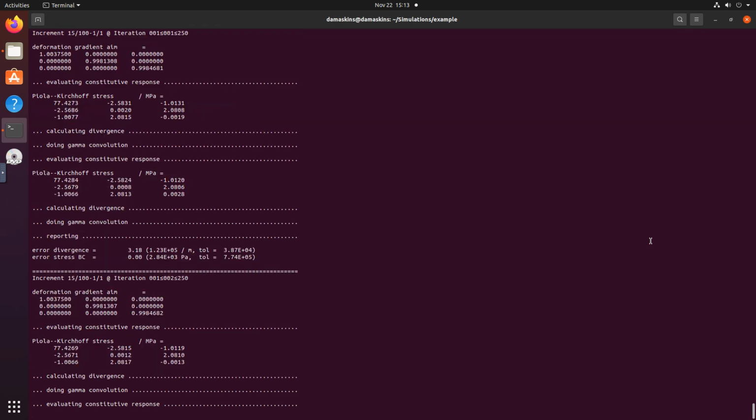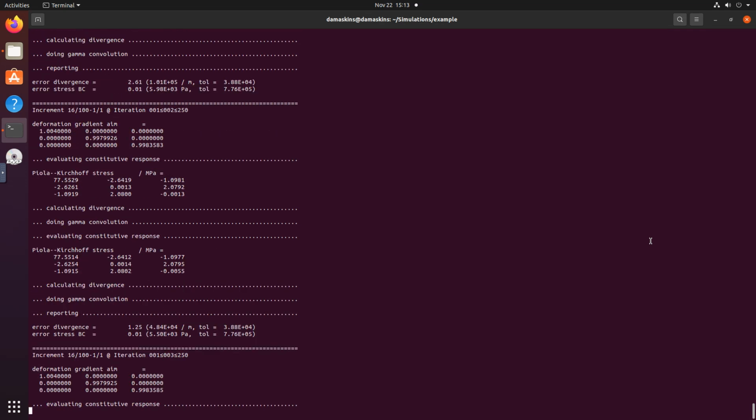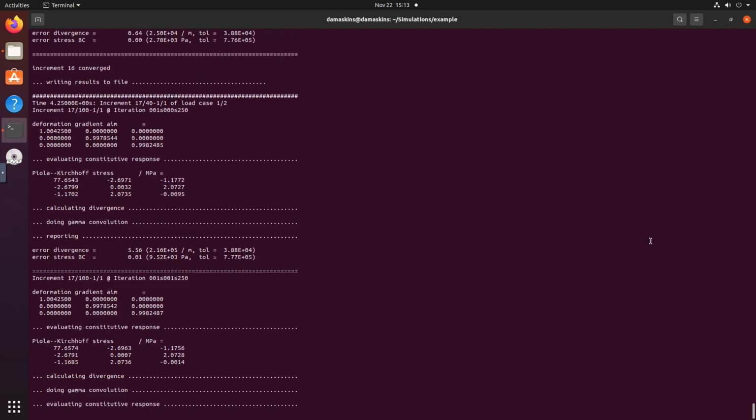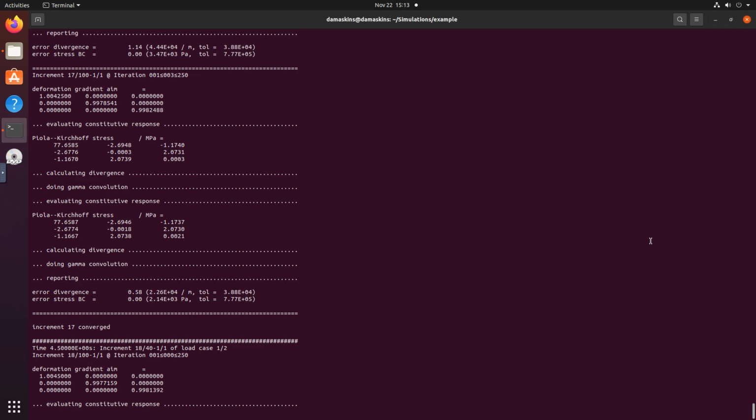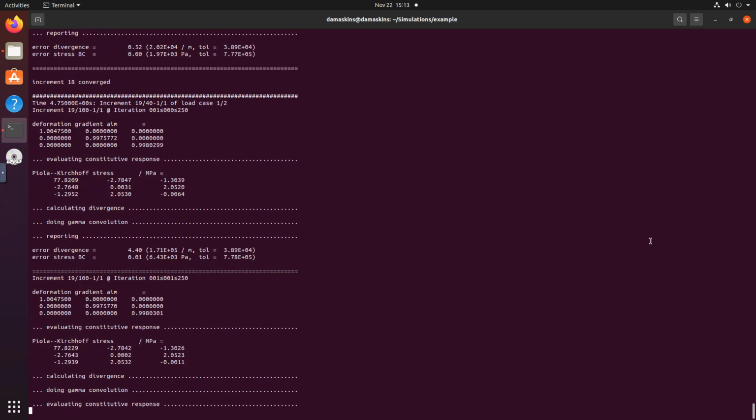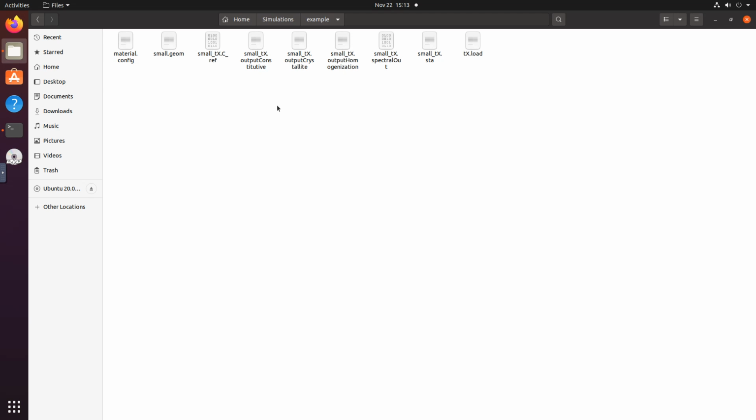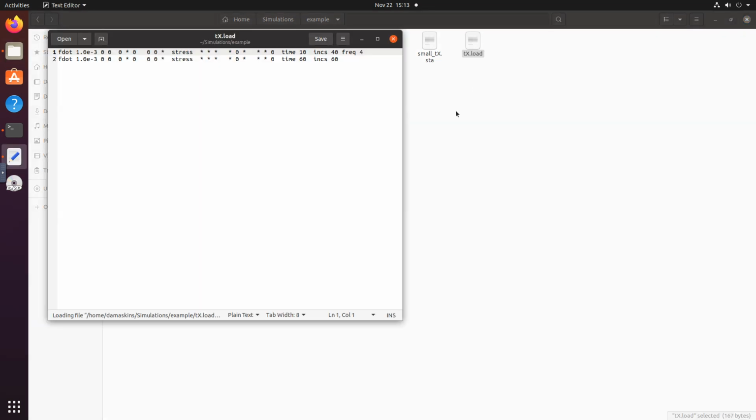This simulation is primarily running on the default geometry file, material file, and load file that we just copied from the DAMASK folder, pasted here, and started running the simulation. While this is running, let's see what was in these files. Okay, so let's look at this load file.